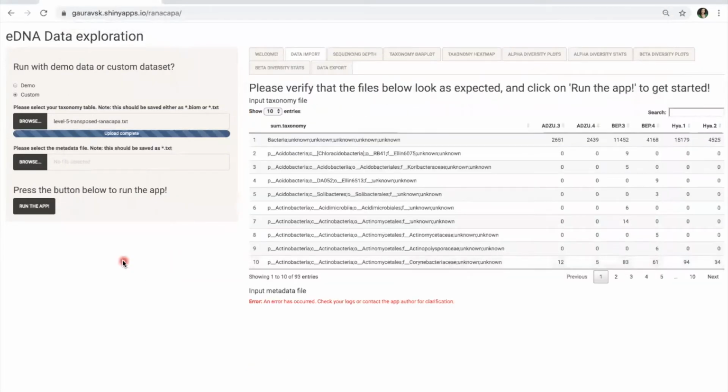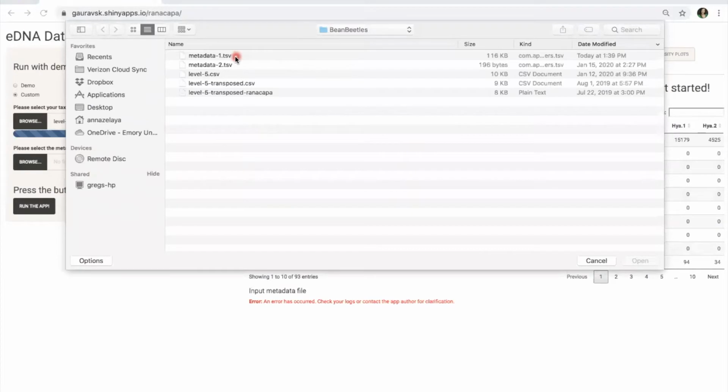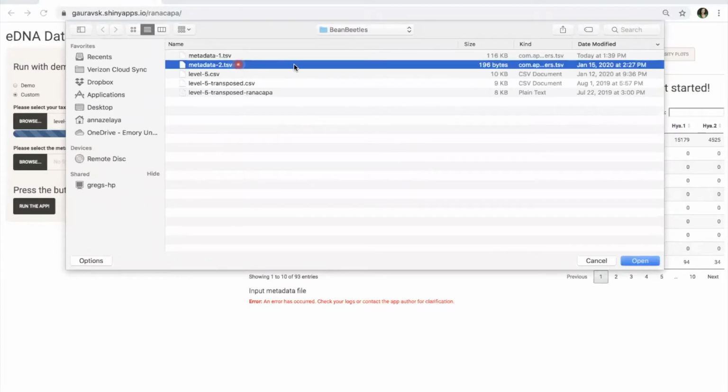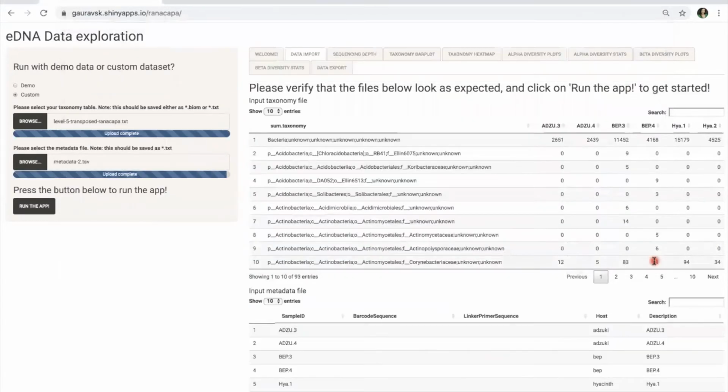You see it here that it actually uploads it for us, and you can see all the contents of the file, which is really nice. Then we need to also upload our metadata file. If you remember, back in tutorial number 1, we created 2 metadata files. One was for DNA Subway, and the other one was for Ranacapa. So that's what we're going to upload here, metadata number 2, the one we're going to use for Ranacapa.